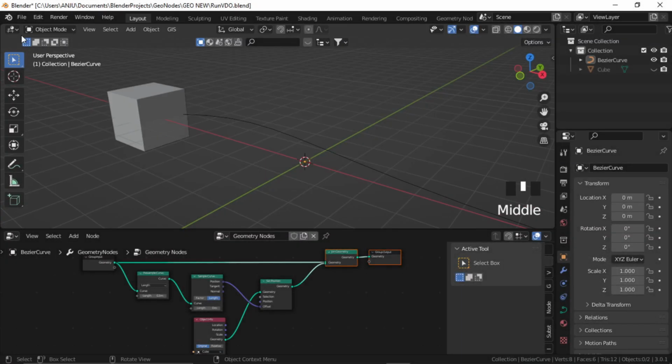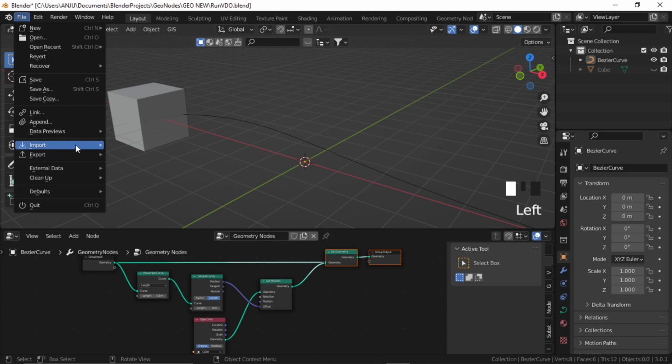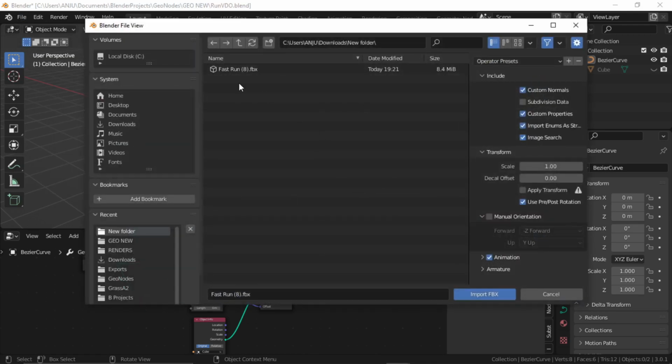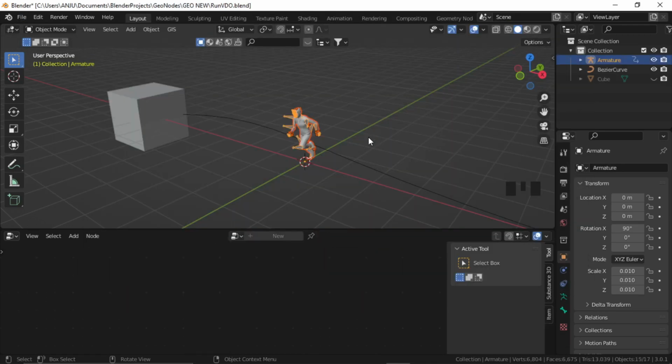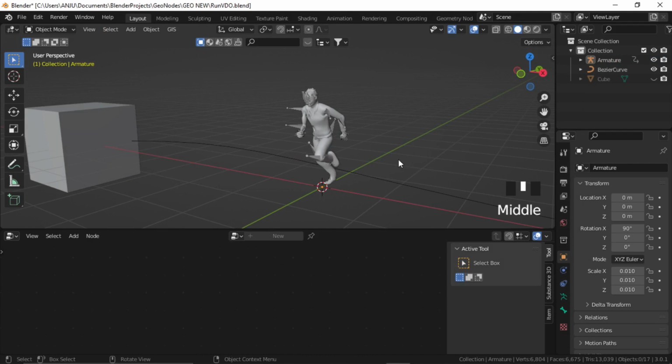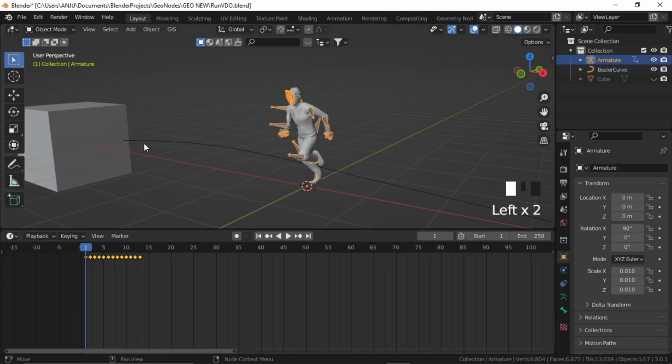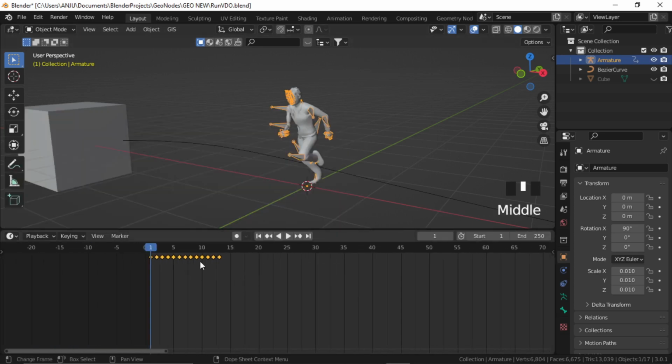Okay, so now let's import that file. So go to File, Import and FBX. Select it. So here it is. Now if you click on the armature and let's go to timeline, you can see all these keyframes.